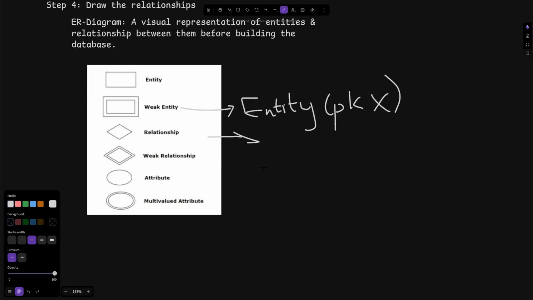So another new thing you can see here is weak relationship. Weak relationship is nothing but a relationship that connects a weak entity, and we represent the relationship like this with a strong entity. Because this is a weak relationship connection, we make it double layered, something like this. So weak relationship connects a weak entity with a strong entity or any kind of entity that has id as a primary key.